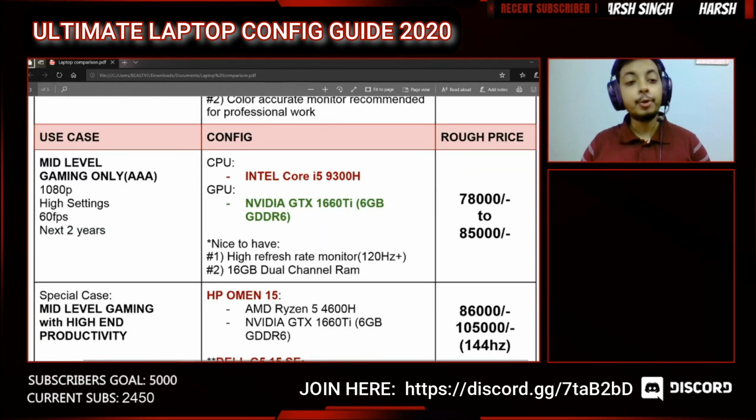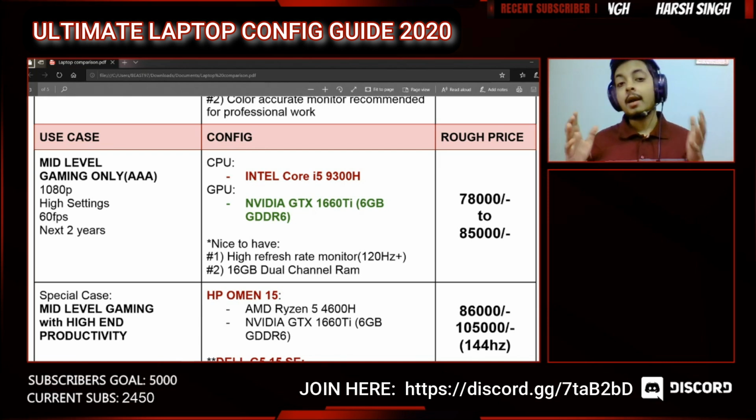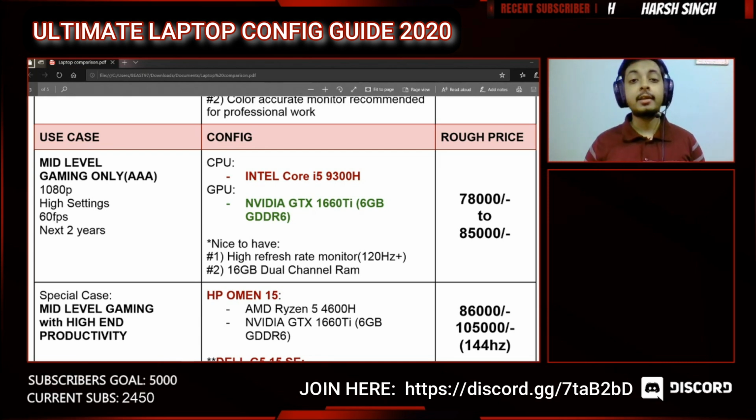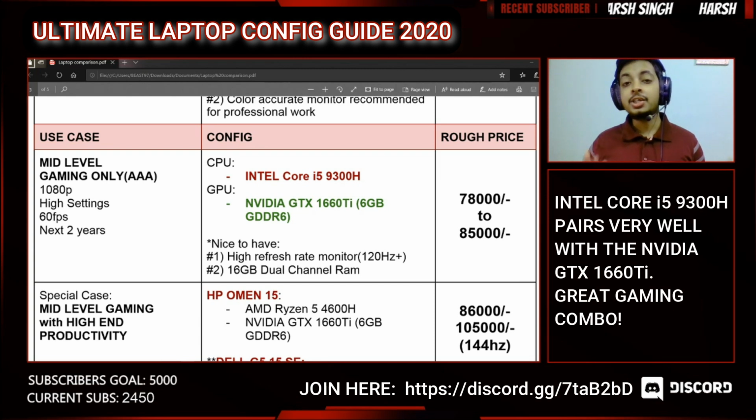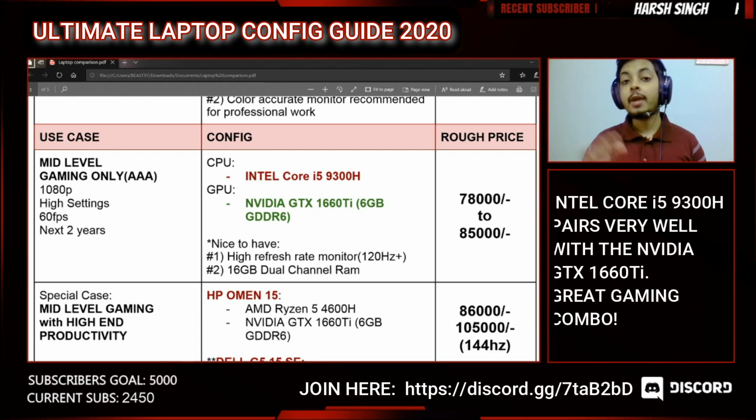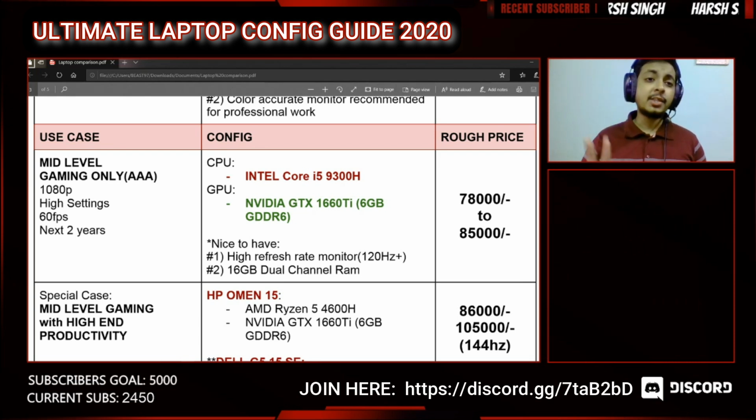Next up, now you want a laptop for mid-level gaming only. So 1080p resolution, high settings, 60 FPS for at least the next 2 years. And the configuration is pretty simple in this case. The Intel Core i5 9300H and the GTX 1660 Ti 6GB GDDR6 combination. The rough price should be around 78,000 rupees to 85,000 rupees. And couple of nice to haves in this price range is a high refresh rate monitor, 120 Hz or more, and 16 GB of dual channel RAM.